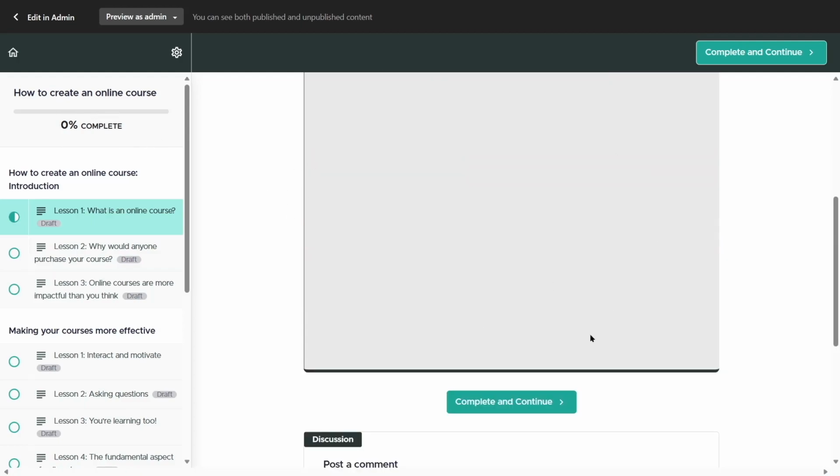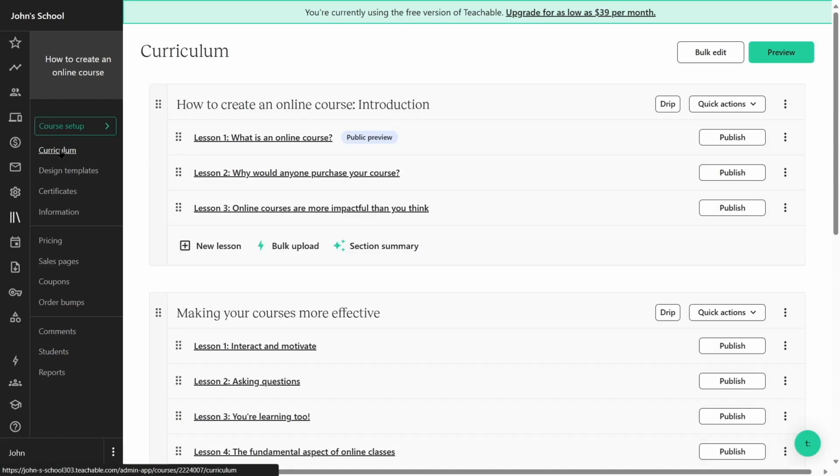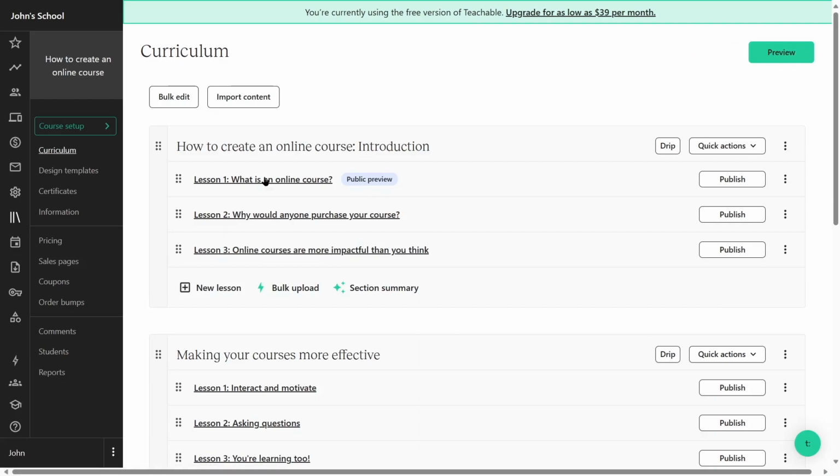After the students have gone through, they can click on the complete and continue button to move on to the next lesson. Okay, so let's get back. So that's how you can add contents to your lessons. So let's get back to our curriculum. Over here, in the same way, you can add more contents to your lessons. So I'm going to add a few more contents to some of our lessons.